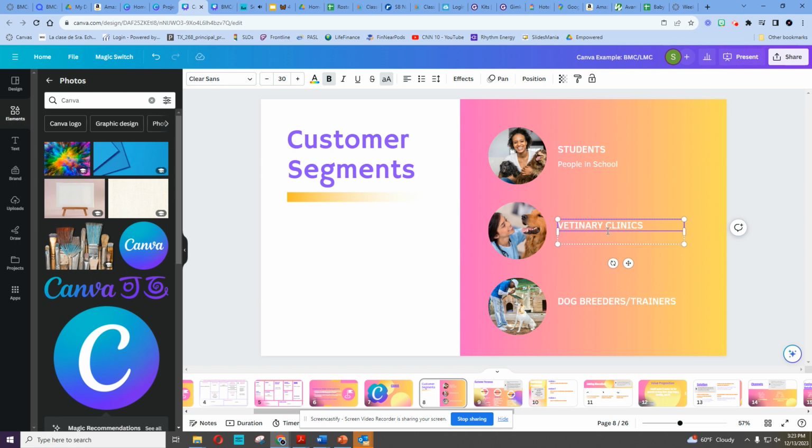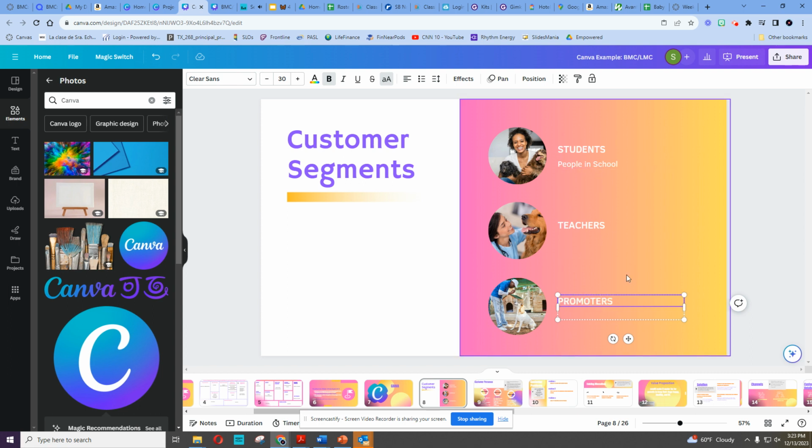I'm going to go with teachers and marketers, people that run a business of promotion. This could be people that are actually promoting other businesses. This could be people within their business that are promoting themselves. In fact, let's change that to promoters. All of these are potential segments. There's many more. Canva is a super powerful tool.